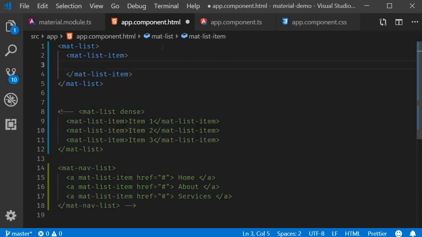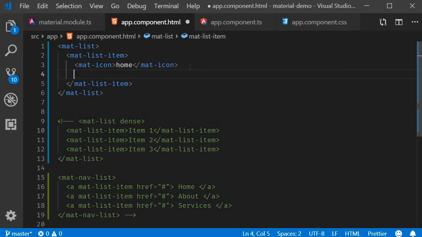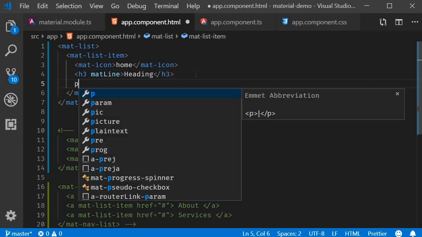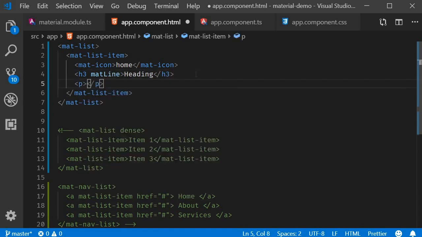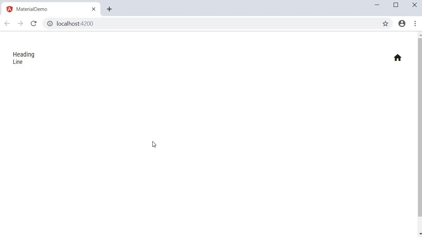Within the list item, we can add a material icon. Mat icon, and let's go with home. We can then add a heading with mat line attribute. After that, a paragraph with a mat line attribute. If we save this and take a look at the browser, you can see that the list item has two lines, one for heading and one for the paragraph.